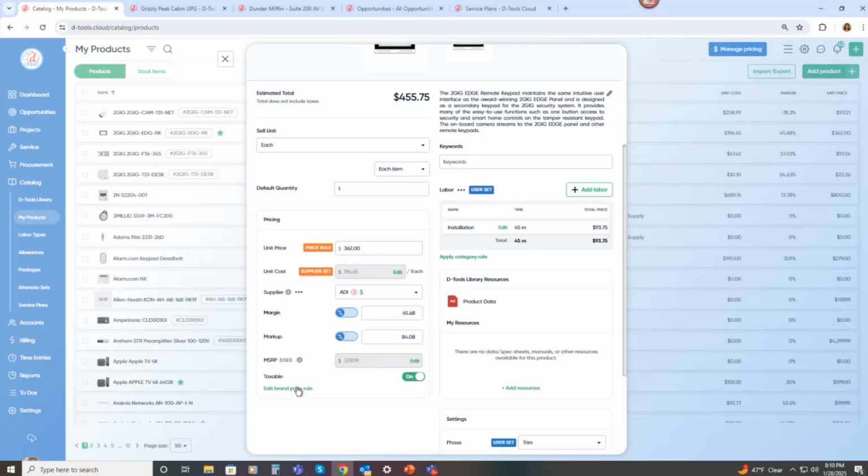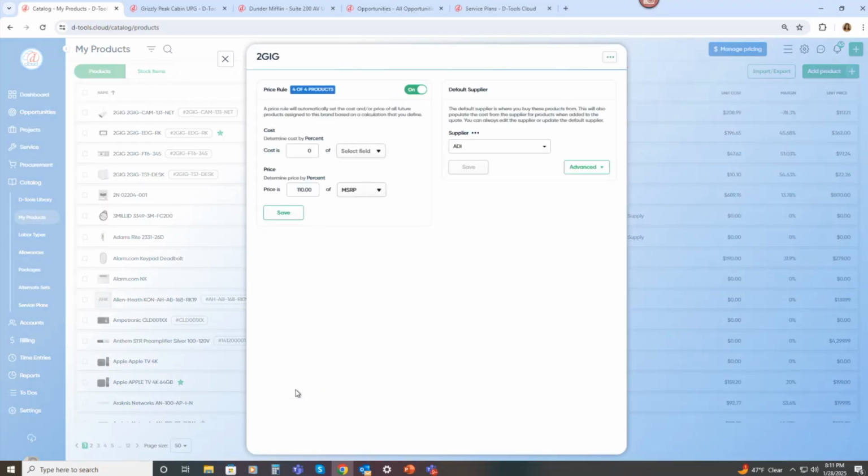So under taxable, we have this green text here to edit. All right, so the price for all of my 2 gig parts, right, when it comes over is going to be 110% of the MSRP. So if you wanted it to be the actual price of MSRP, you would just pop in 100, but I'm marking it up a little bit more, so it's 110%.